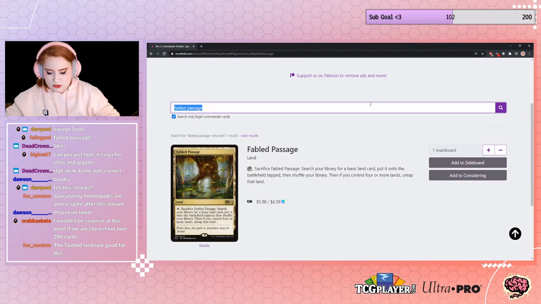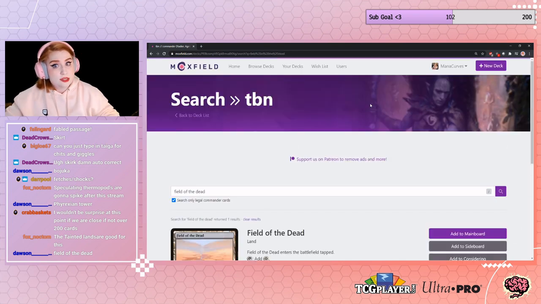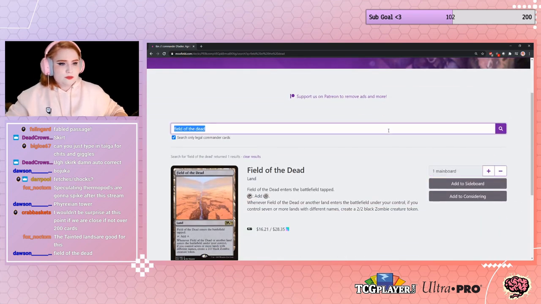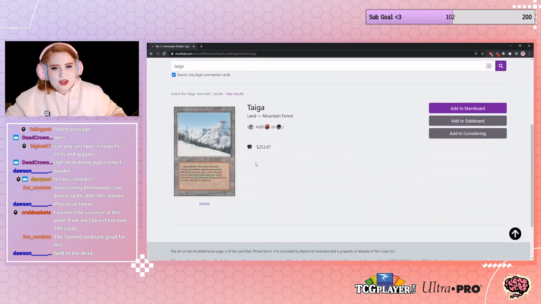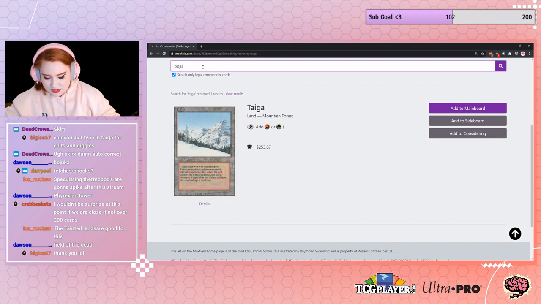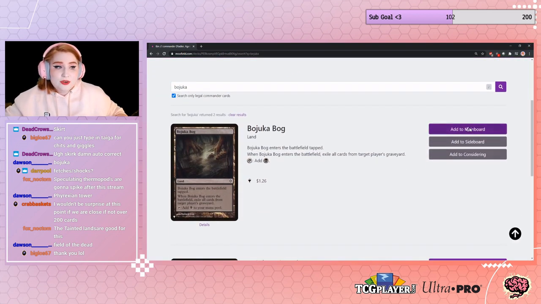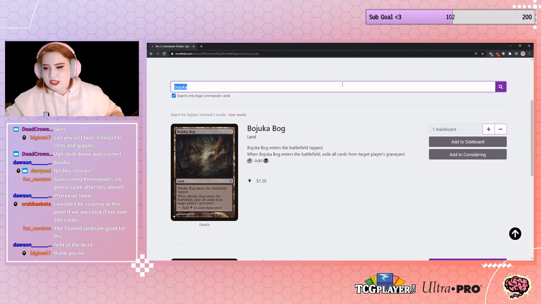Can I offer you a Field of the Dead in these trying times? Can you just type in Taiga for the shits and giggles? Y'all, I love running duals in my decks, but I feel like I'm just gonna stop doing that, because that's just not feasible for a lot of people. I mean, hell, I don't even own real duals. I just own beautiful proxies made by friends. But I still can't do it.